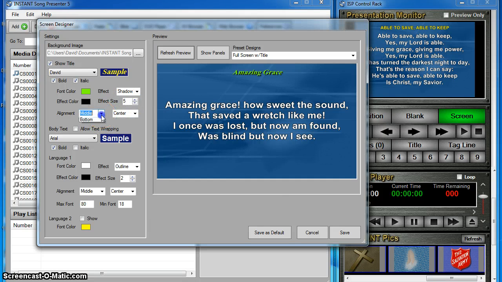You can also change the alignment, whether you want it to align to the very top of the screen or the bottom of this title area, which I'll show you in a minute how we change where that title area is. I'm going to go ahead and put this back to the middle, and of course you can do left, right, or center on that title. Title makes sense to be centered, so we'll leave it centered.